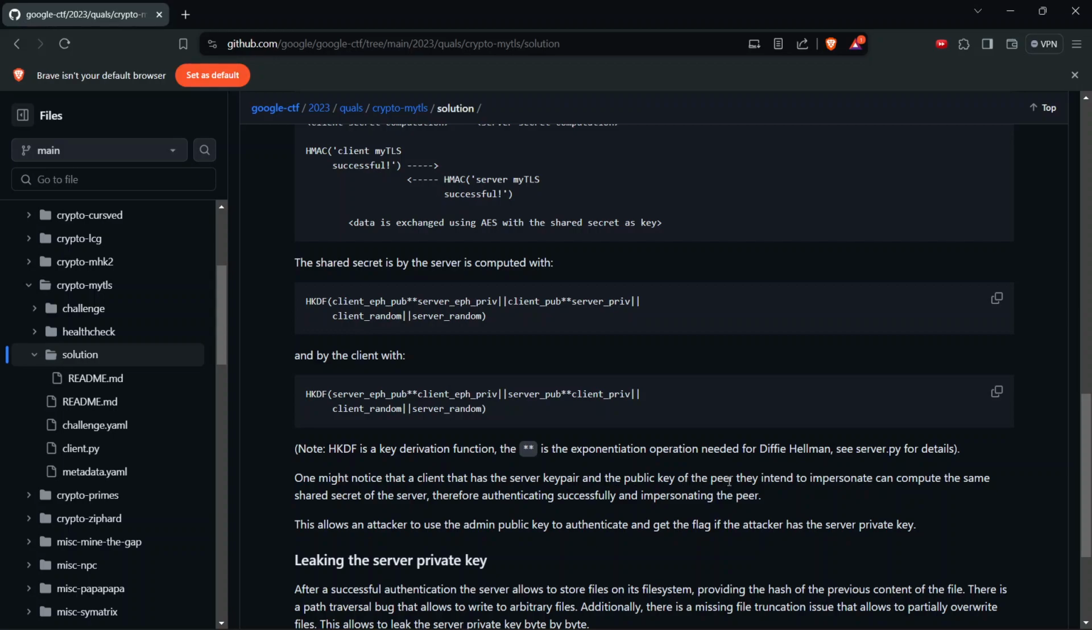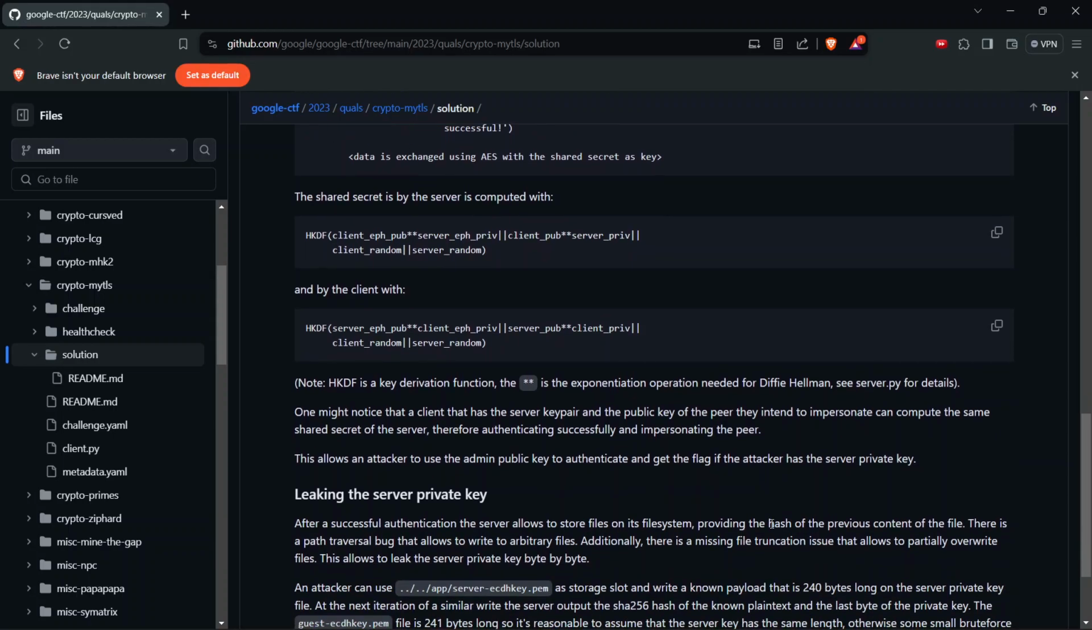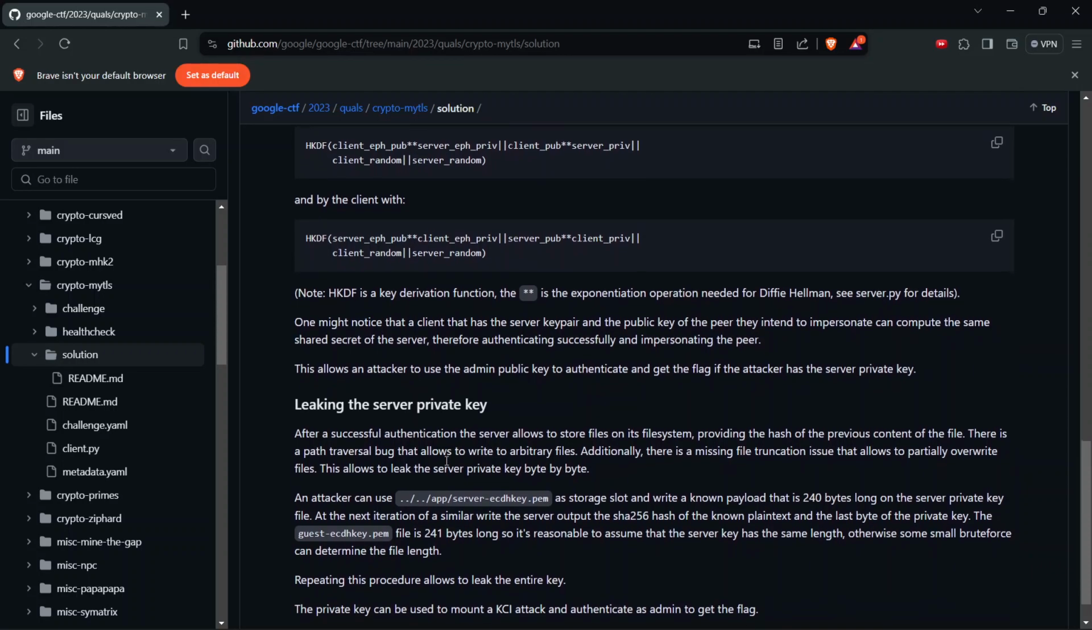One might notice that a client that has a server key pair and the public key of the peer they intend to impersonate can compute the same shared secret as the server, therefore authenticating successfully and impersonating the peer. This allows an attacker to use the admin's public key to authenticate and get the flag, if the attacker has the server private key.